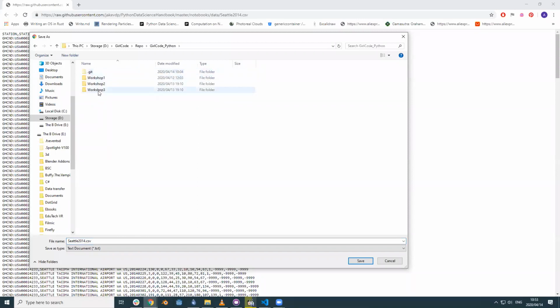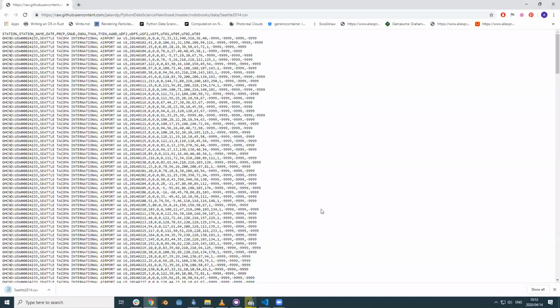And I'm just going to go to the place that my script files live. So when you created your workshop 3 or whatever your file is called, .py, just put it inside of the same folder. Make sure that it's Seattle2014.csv, not .csv.txt. Cool. So we save that file out.